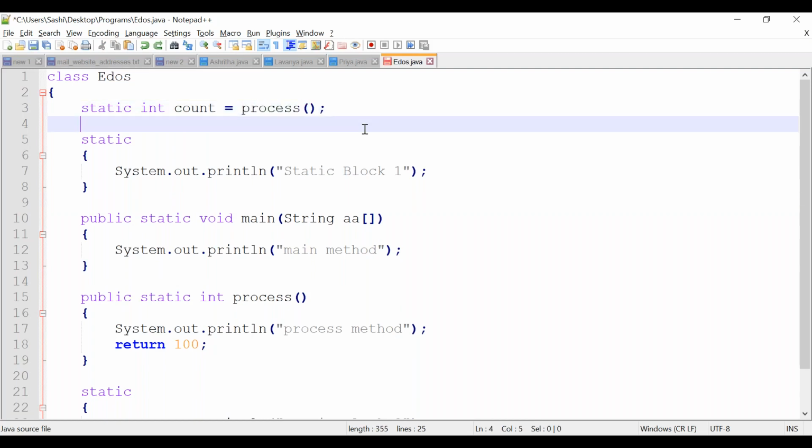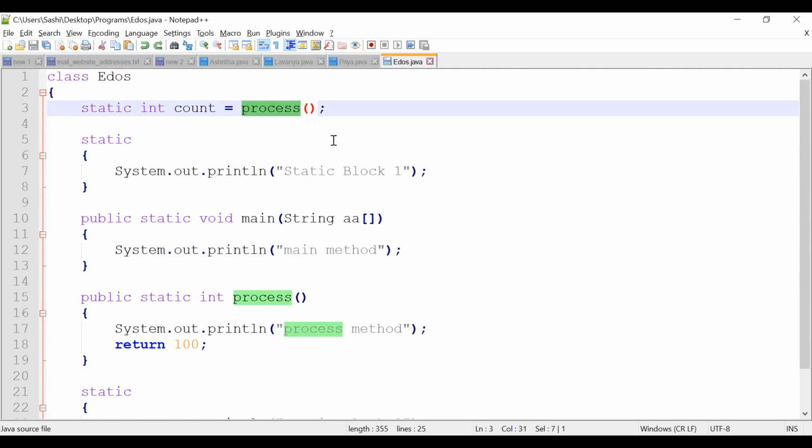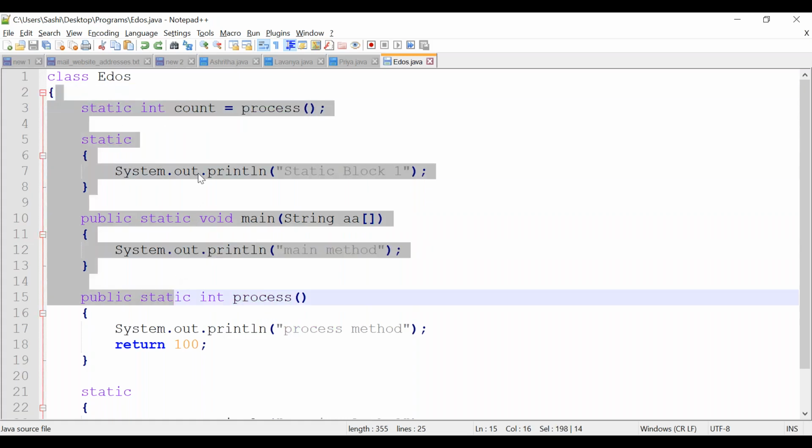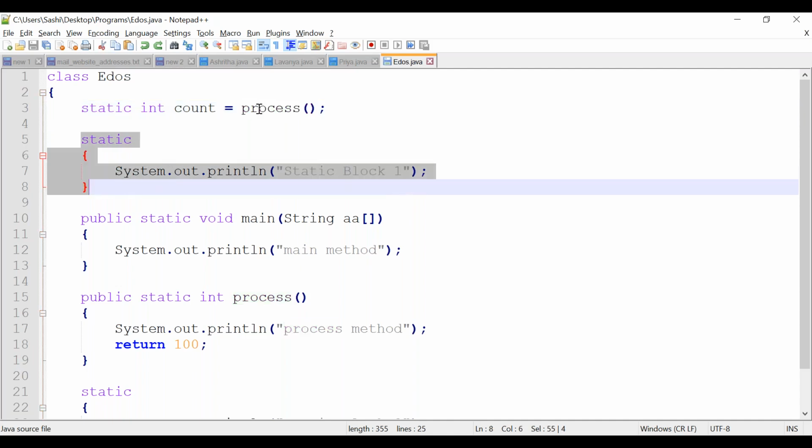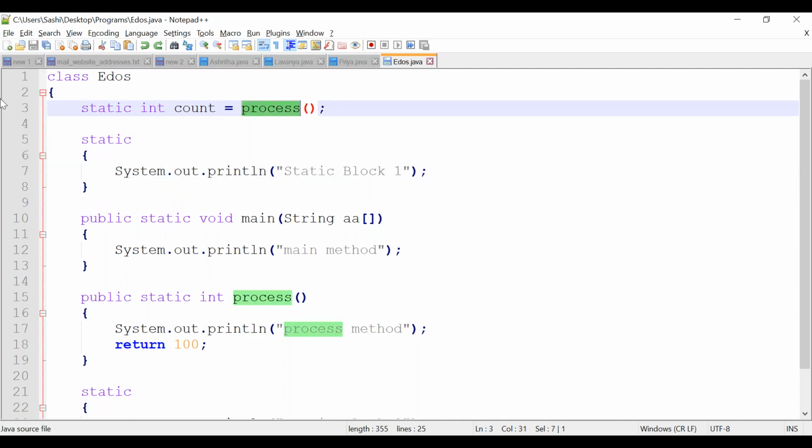Suppose if I keep it like this, what will happen here? We have already seen this kind of program. Always our program will be executed from top to bottom, right? First the static variable is there, so it will be initialized with 0. Then reinitialization happens from top to bottom. Listen carefully. So the process method we are calling, before static blocks come into the picture, we only call the process method.